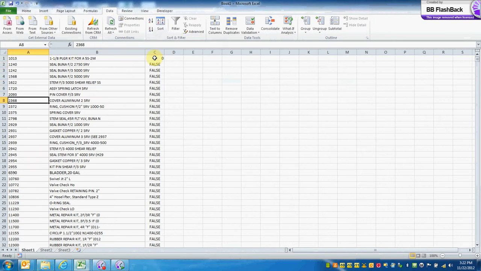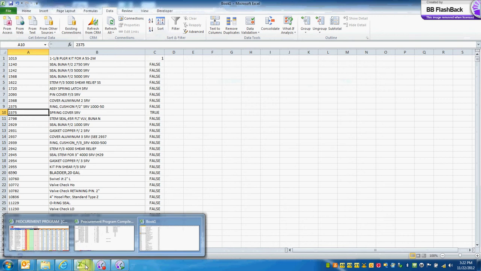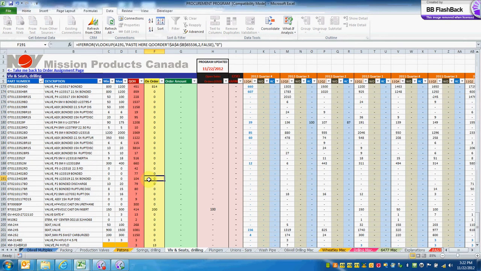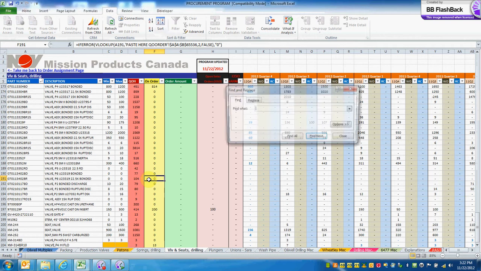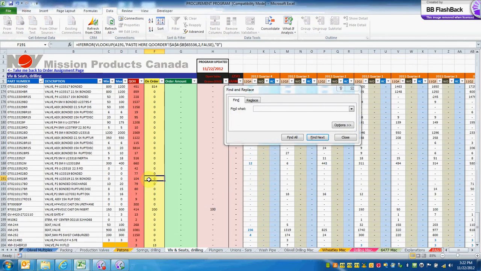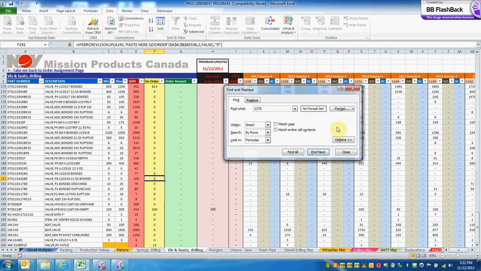But for the sake of instruction, let's say that this was a duplicate. This would say true. This would say 1. If it was a duplicate, to delete that, what you want to do is go into the procurement program, do a search for the product by going Control F, which is find. And what was that? That was 2375. Type 2375 and then go down to options.